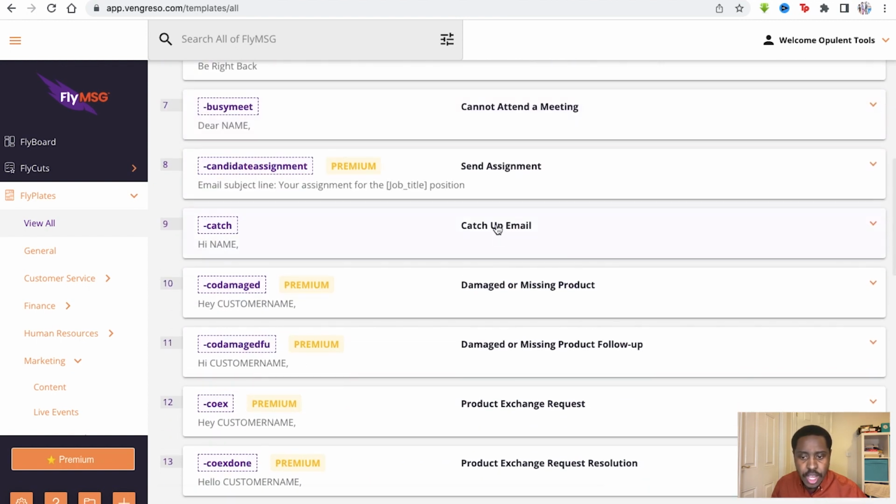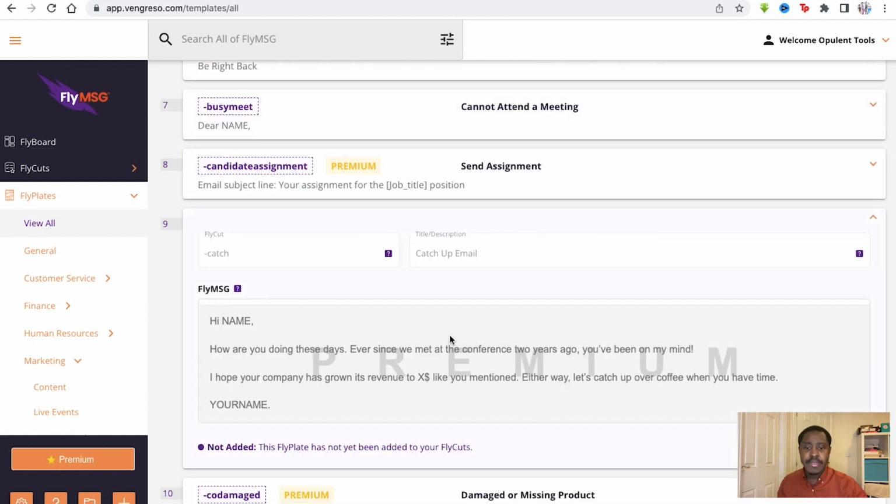So we shall click on catch up email. That's quite nice and understandable. Here, this is the template you have. So we can't do anything with this yet. This is just how it is on its own. You can see here it says this needs to be added to your fly cuts. That's why fly cuts is now important.